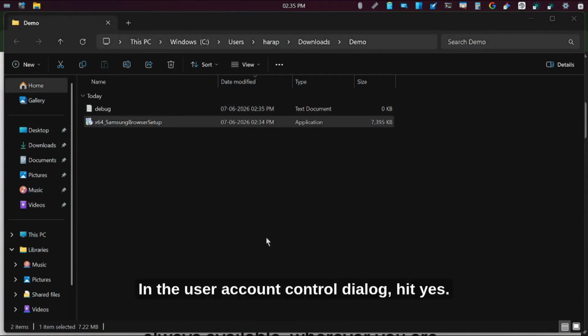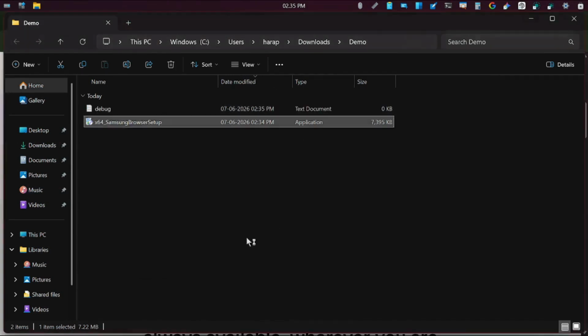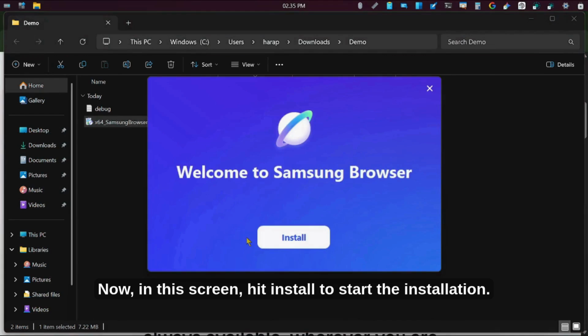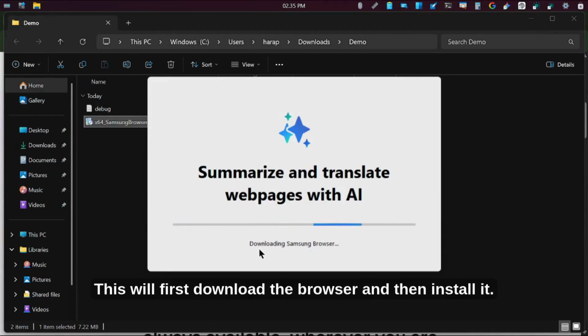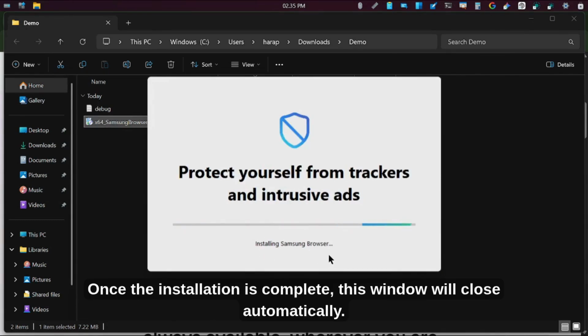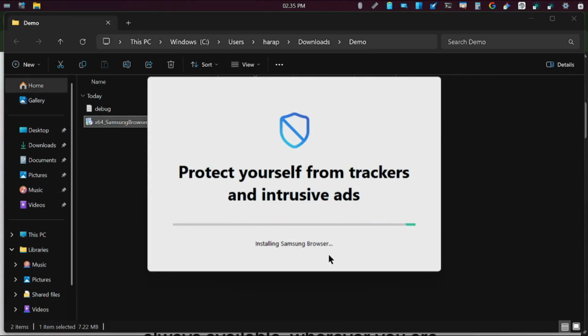In the user account control dialog, hit yes. Now, in this screen, hit install to start the installation. This will first download the browser and then install it. Once the installation is complete, this window will close automatically.